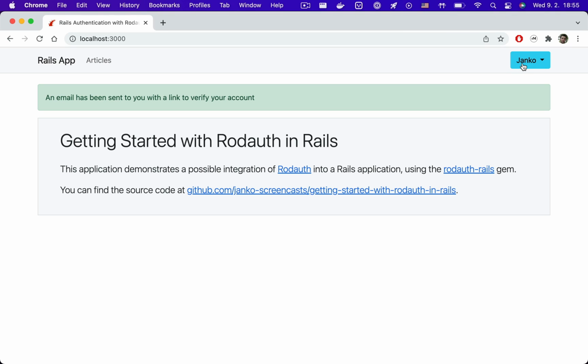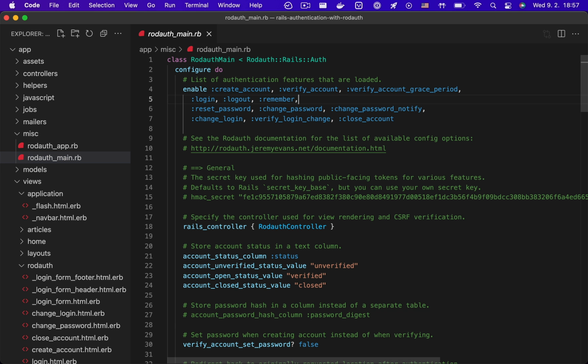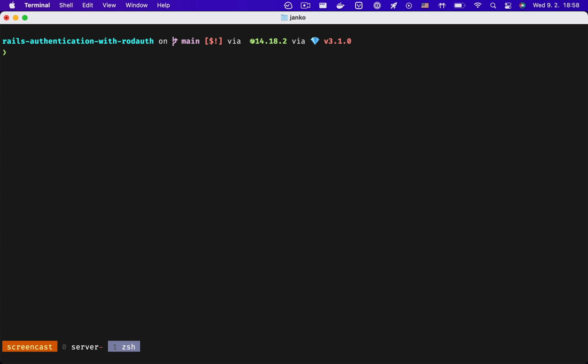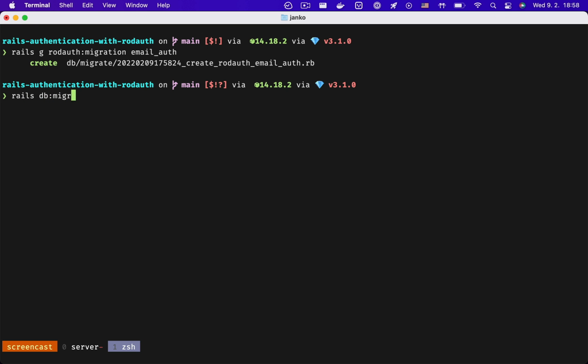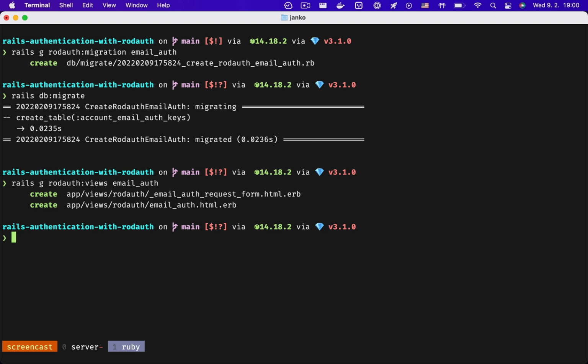The last thing I wanted to show you is how you'd add a new authentication feature. Wouldn't it be nice if instead of typing in their passwords, users had the option to log in via an email link? Well, it turns out that Rodauth ships with an email authentication feature. We'll start by enabling the feature in our Rodauth configuration. This feature requires a database table for storing tokens, so we'll generate a migration for it and run it. We can also generate the corresponding view templates.